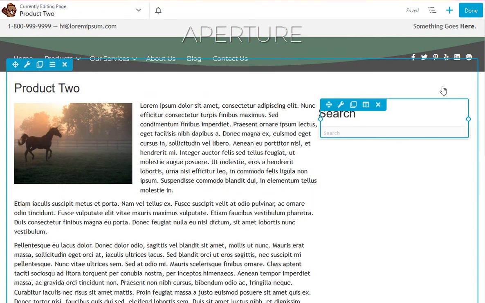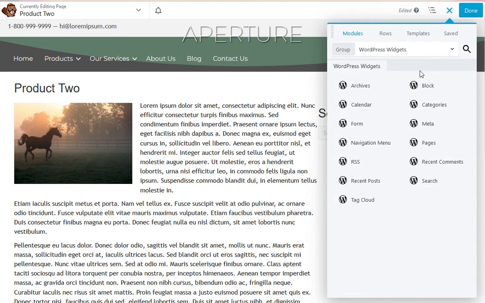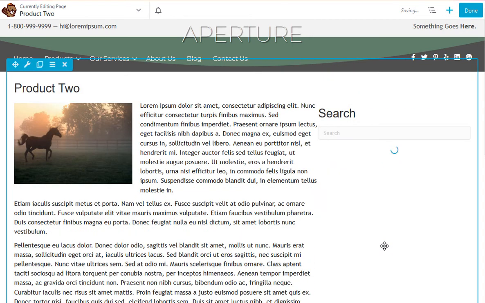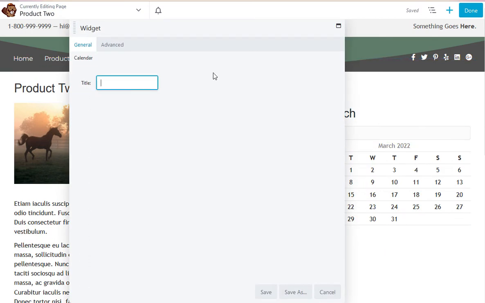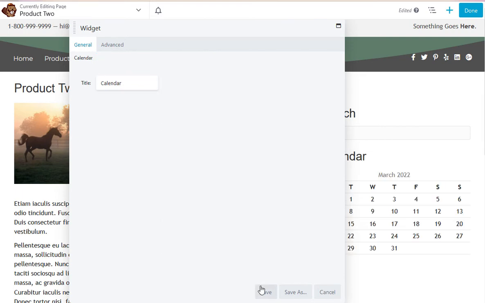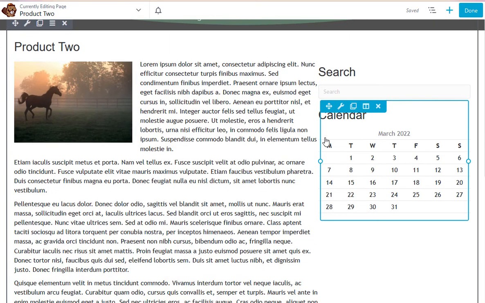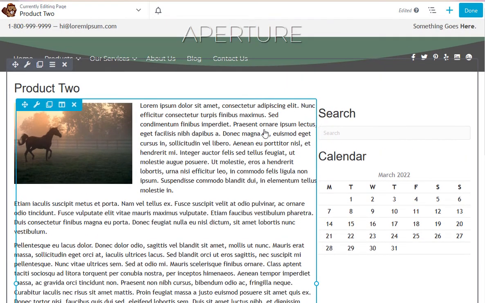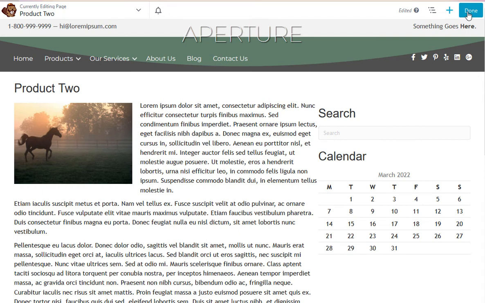Now I'm going to add the calendar widget next. There it is. Drag that down there and put that in and give it a name, a title if you will. Calendar. Great. Let's save that. Alright, everything looks like it's laid out pretty good. Let's see what happens. Let's go ahead and hit done and publish.